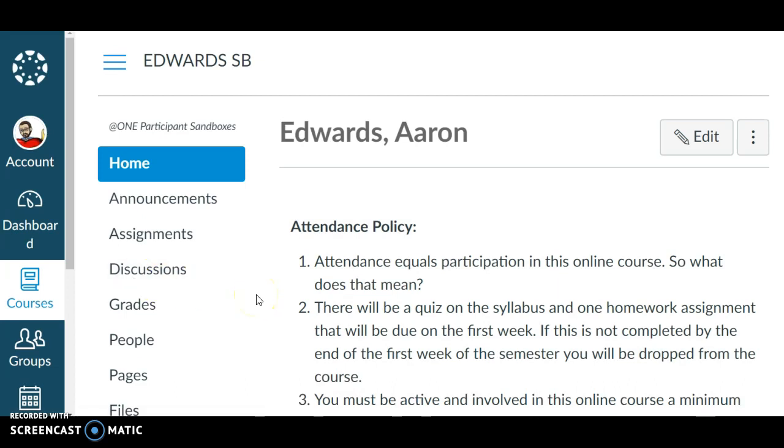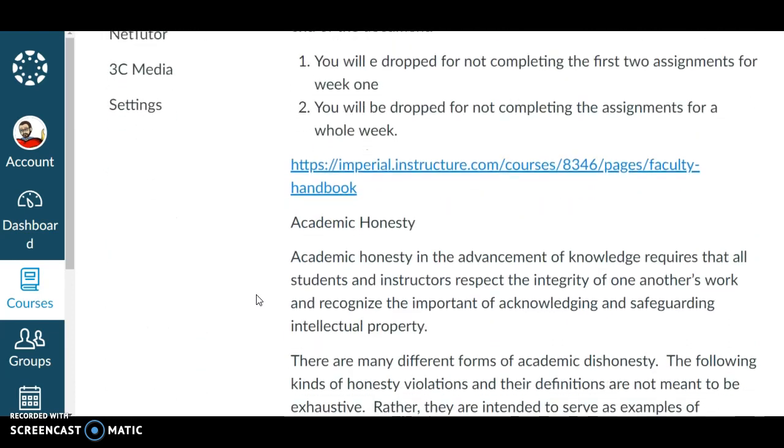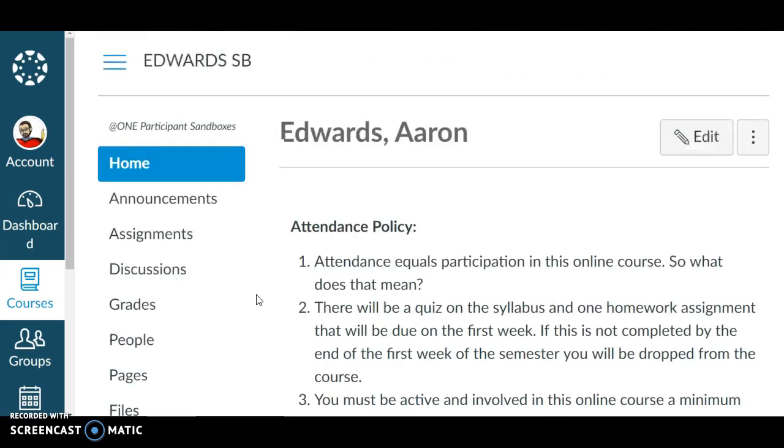Alright, so the home screen is going to have, in this case, the attendance policy, drop policy, academic honesty, and so please read this initial page. Each week you'll have a to-do list which will tell you what to do for each week, so please read that every single week. It'll keep you on task, and it will tell you what to do and when it is due. That will always be on this front page here, and it will be numbered.